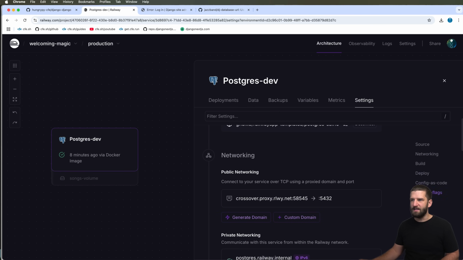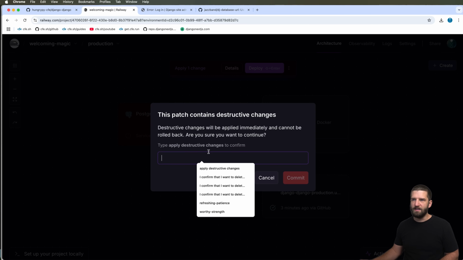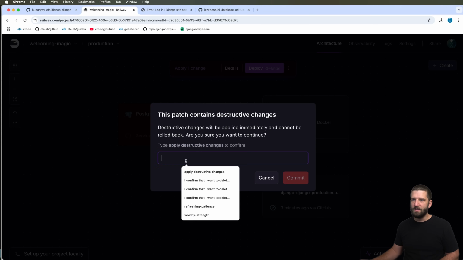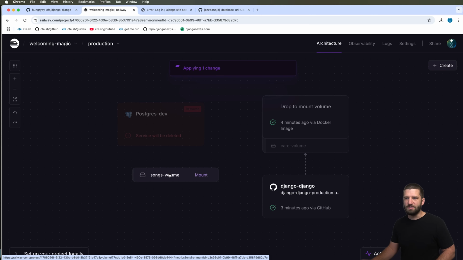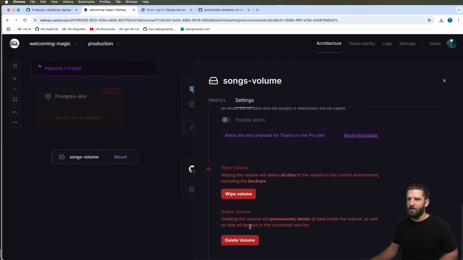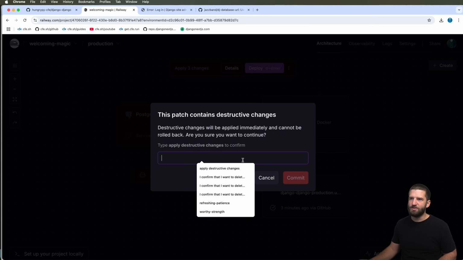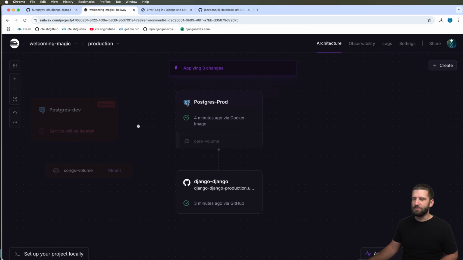So you just come in here in settings, danger, and then you can go ahead and delete the service if you want to delete it. Then you would do something like apply destructive changes, just like that, and it'll go through the delete process. Notice that there is a volume associated with it that we also want to delete. So feel free to delete that one too and apply those destructive changes. So feel free to use the production Postgres as you see fit on your local machine in this development environment, or in our case, we're just going to be focusing on having Postgres just in production itself.